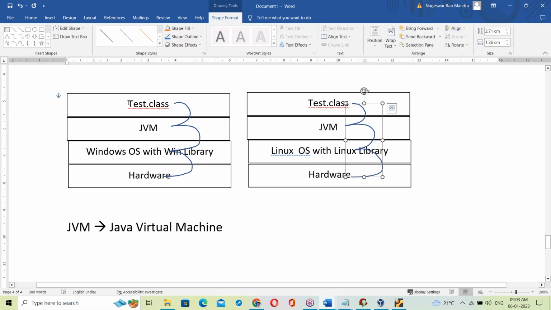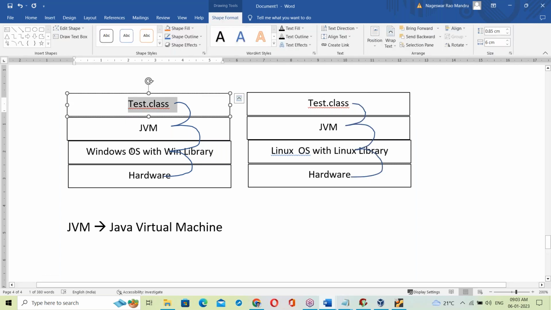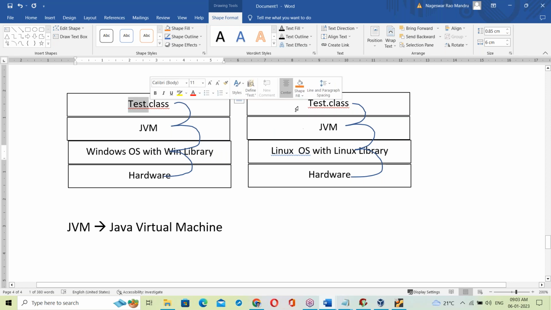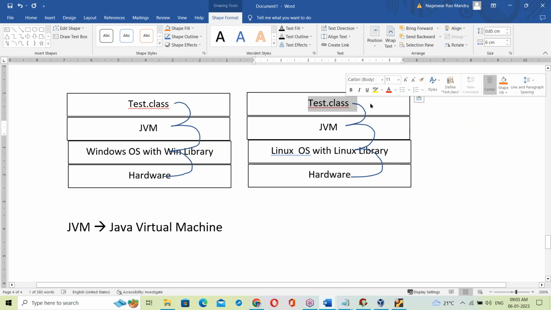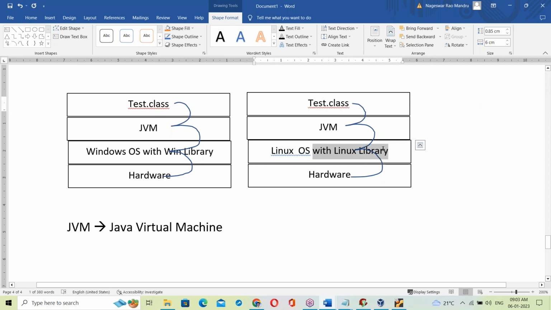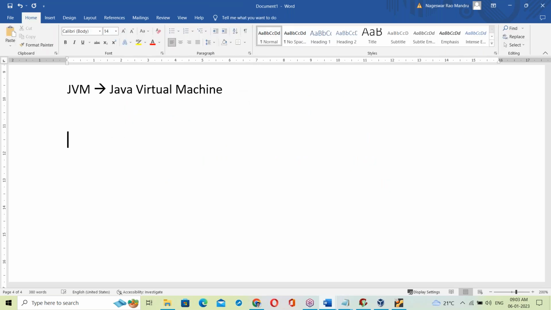See, the same test.class file, if it is running on Windows OS, the Windows JVM links this test.class file to the Windows OS library. The same test.class file, if it is running on Linux, the Linux JVM takes the test.class file and links it with the Linux OS library. So when the OS changes, that link is changing, right?